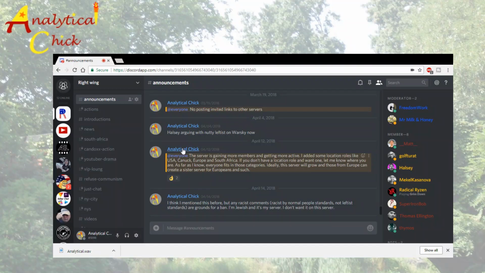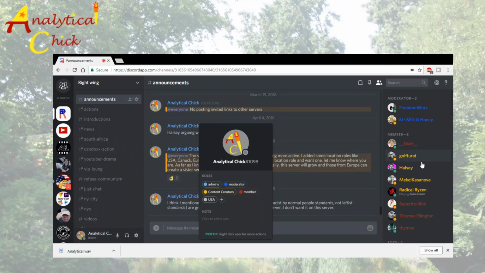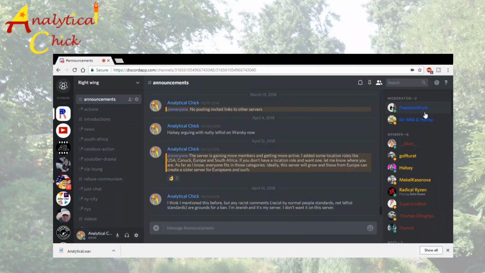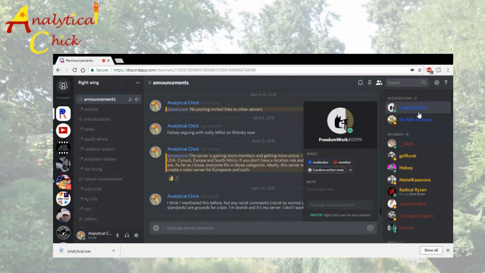When you're on a desktop, it doesn't work on mobile, but on a desktop, as you can see, you can click on people's names and you get all of their roles. And I'm going to go ahead and, since FreedomWork helped me out.